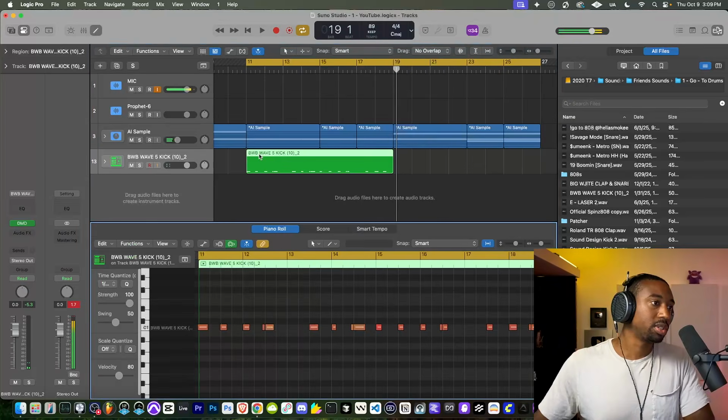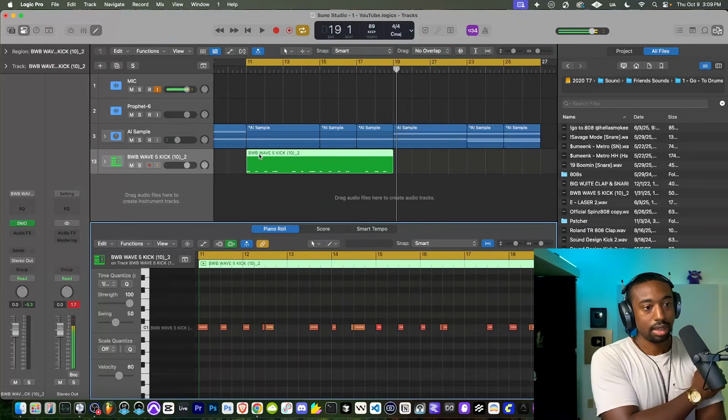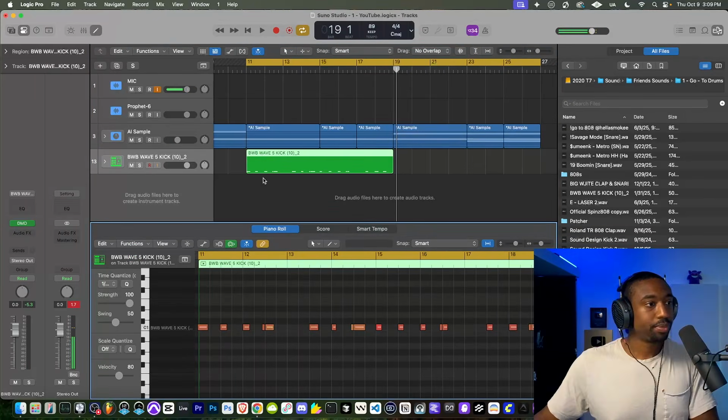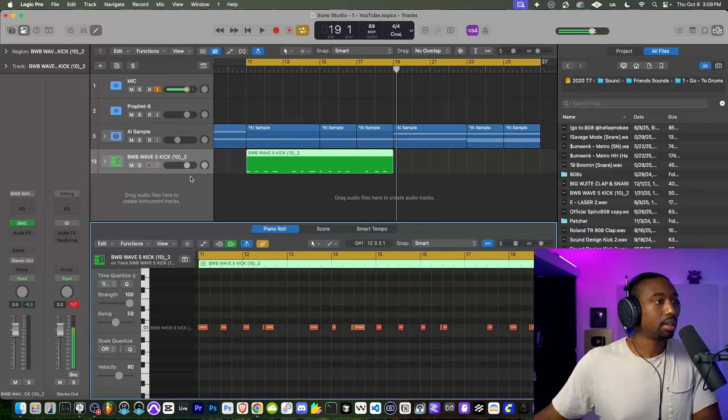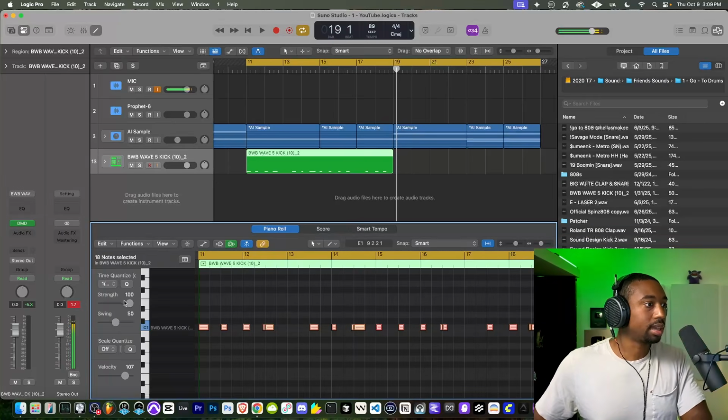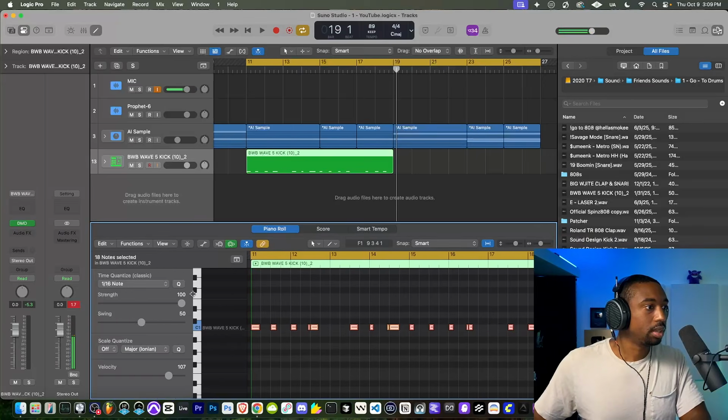Now I copied the sample just so we don't have so many clashes. Let's go inside the double kick inside the kick here. And let's highlight this, hit Control A, hit Q to quantize. I have my strength all the way up on 1/16.